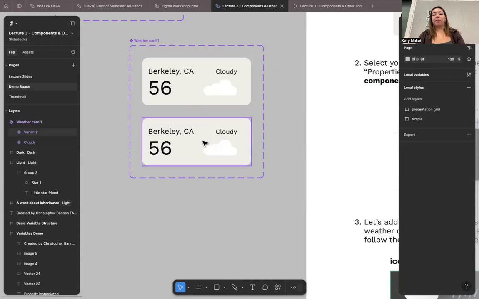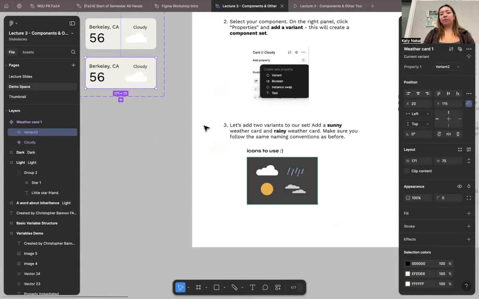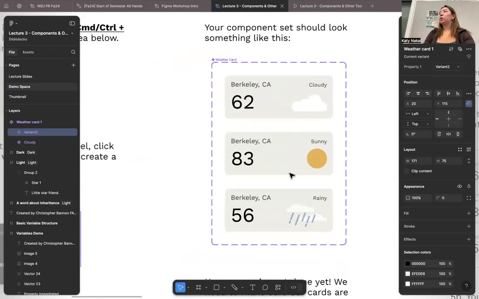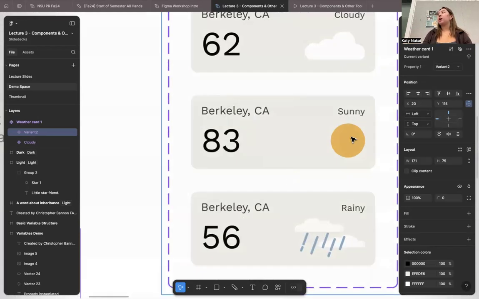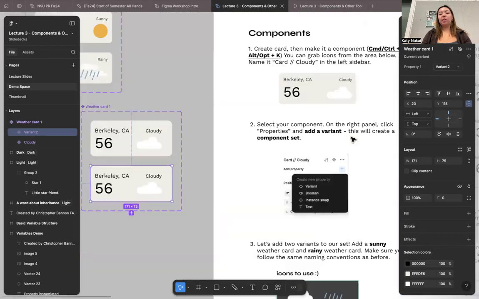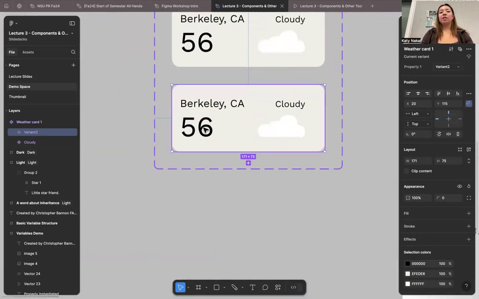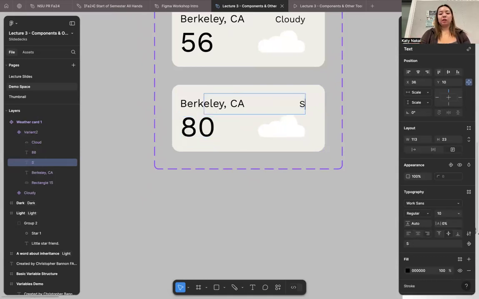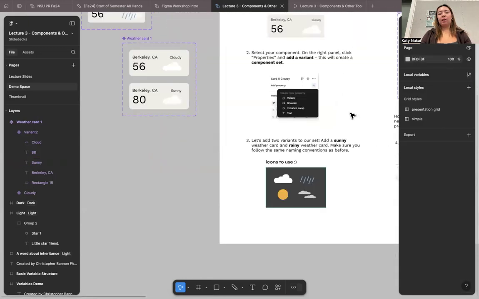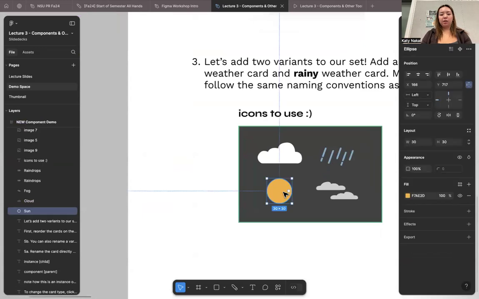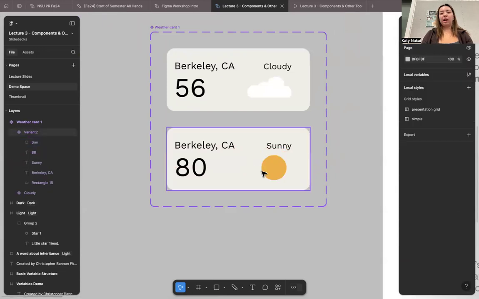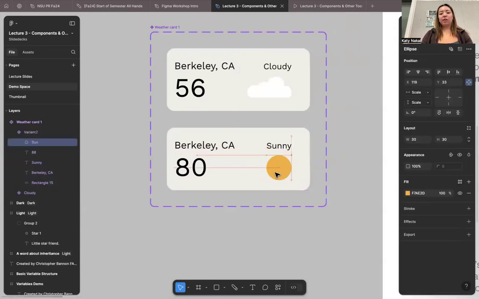And then for the second one, now we want to change what this one looks like into sunny. So we're going to change the temperature and the word sunny and the graphic. So all we're going to do is go to our second variant that we made and then just literally edit that one. We're just going to change the numbers and the letters. And then I'm going to grab the sun from over here to paste into here and get rid of the cloud. So now it should look very similar, but now it's sunny instead of cloudy.